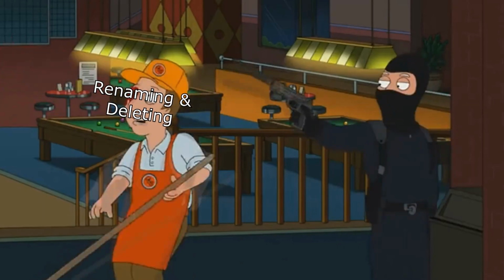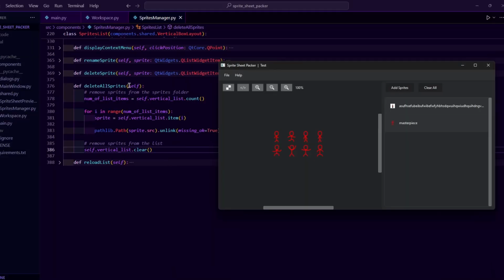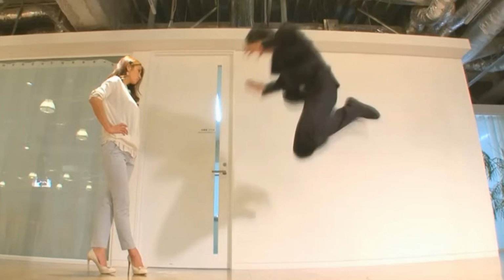Very cool, right? To finish off this whole renaming and deleting thing, I implemented the Clear All button. I added a confirmation prompt to protect against accidental clicks. You can thank me later.